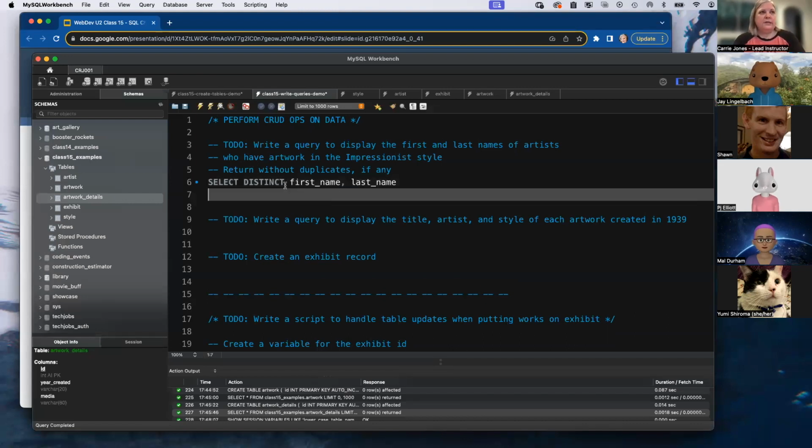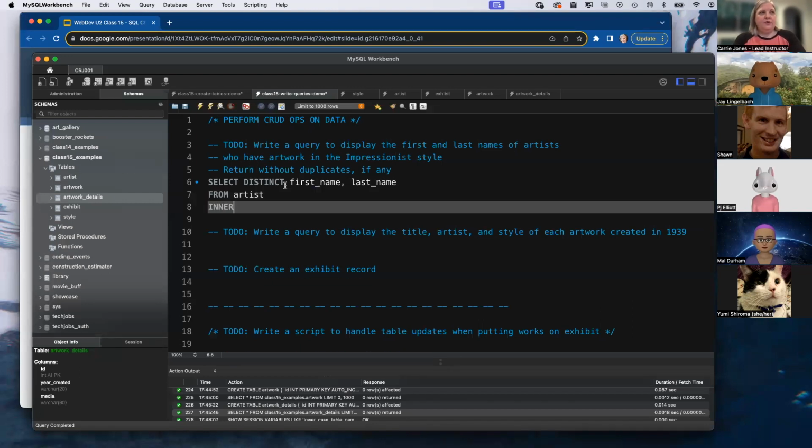So we'll start there and say from the artist table. We're just going to start with the artist table because that's where the first name and last name reside. And then we're going to do an inner join. And we're going to go to artwork. That's the thing that relates, the next step over, right, is to artwork, because we know we have a relationship where the artist ID is the same as artwork.artist.